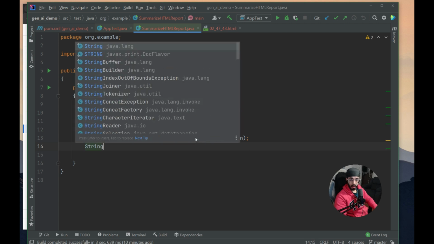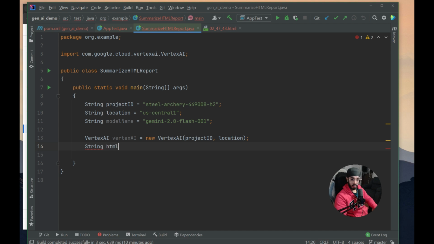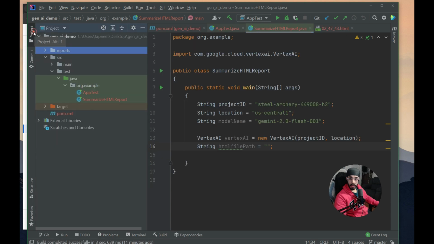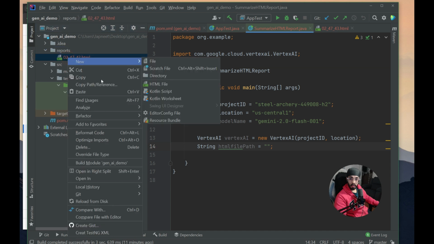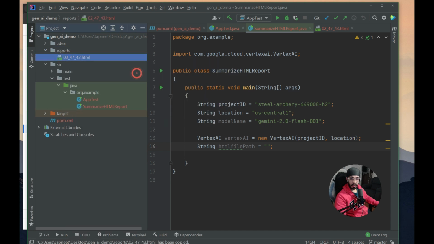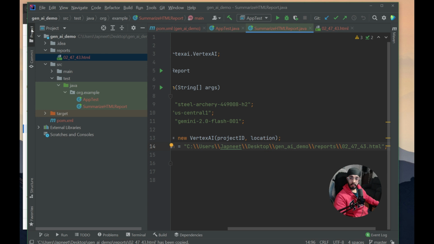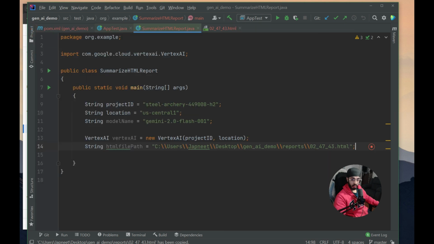And then if you have the HTML file with you, or any other file which you want to use, HTML, PDF, document, the Gen AI, this Gemini Vertex AI can summarize all the document types. Okay, so currently I'm just giving you a demo for an HTML test execution report. Then you need to enter the path over here. So I'll just go to my project again, click on reports, click on this report, go to copy path reference, copy the absolute path, add it over here. Okay, so that is what it looks like.